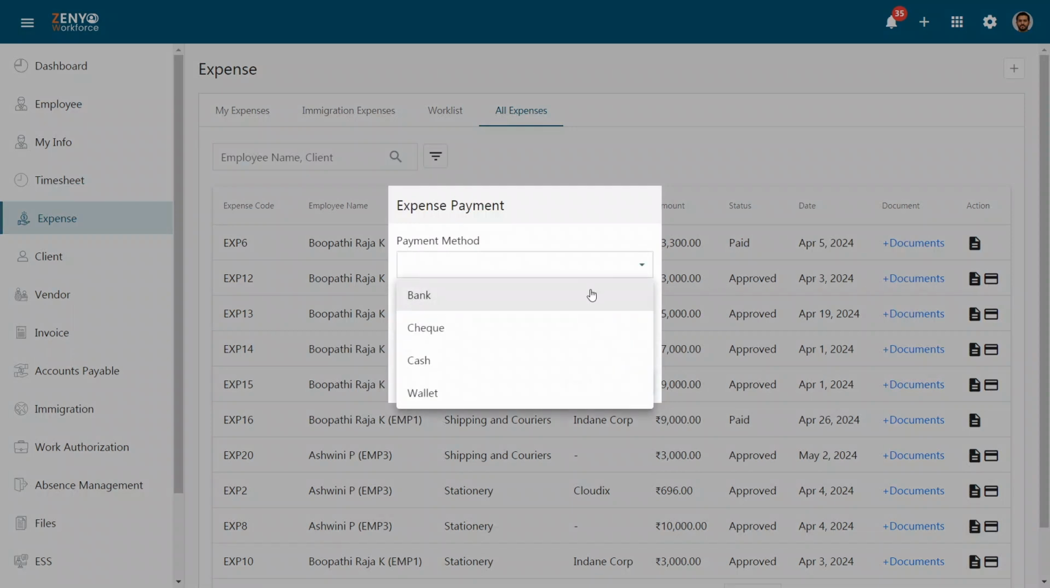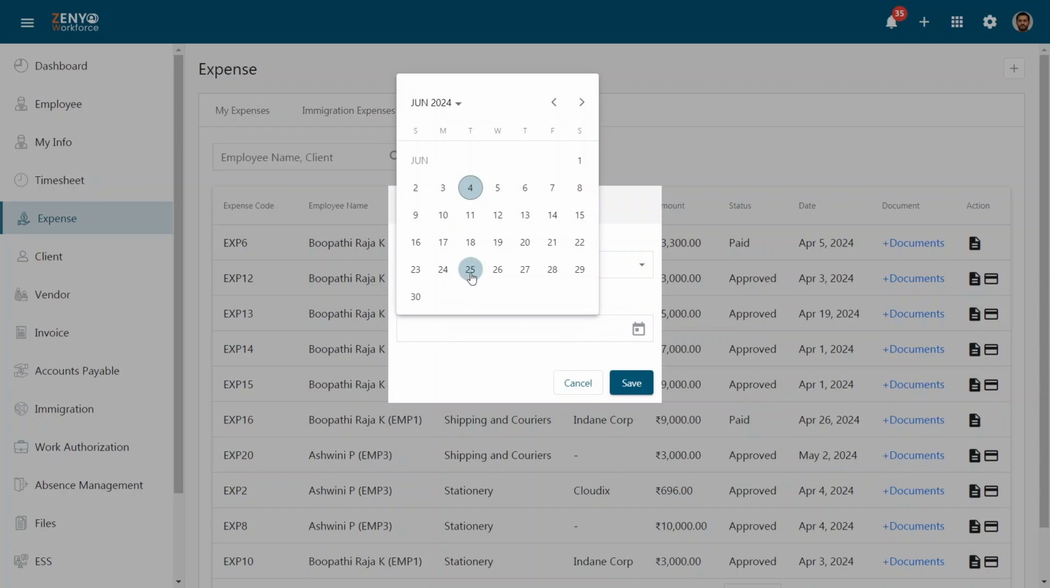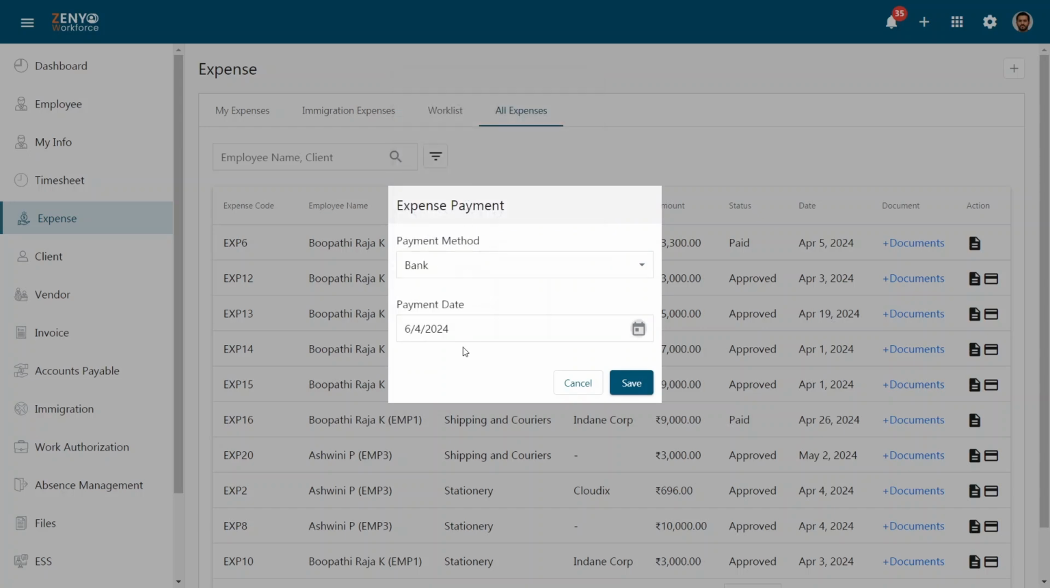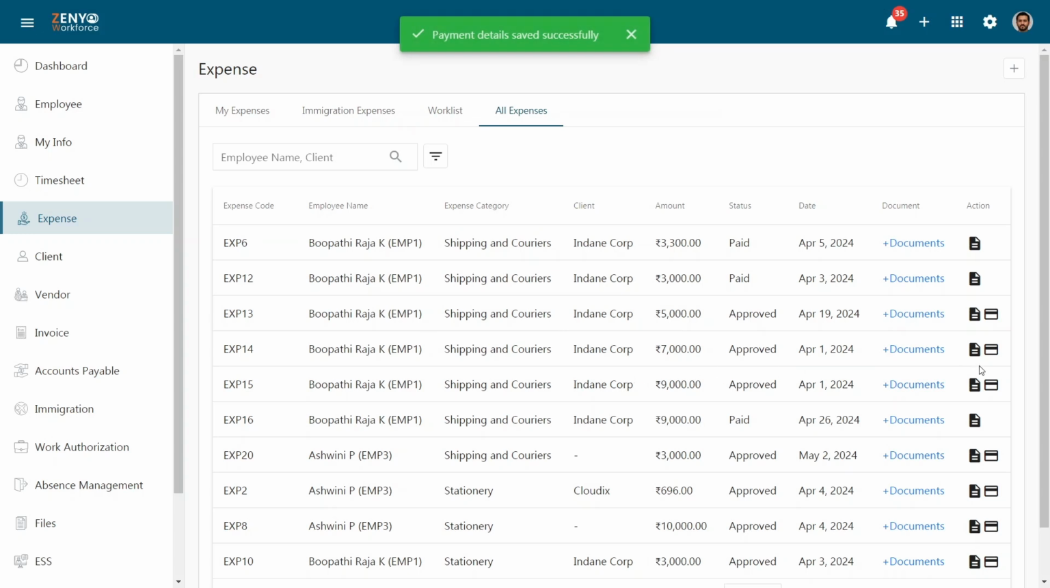Now enter the payment method and payment date. And then click Save. And now the expense request will move from approved to paid status. That concludes our video about expense management. By following these guidelines, you'll be able to efficiently track, manage, and process work-related expenses, streamlining the reimbursement process and ensuring accurate expense tracking.